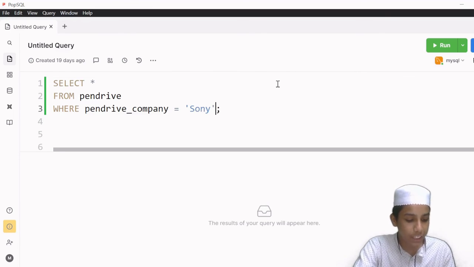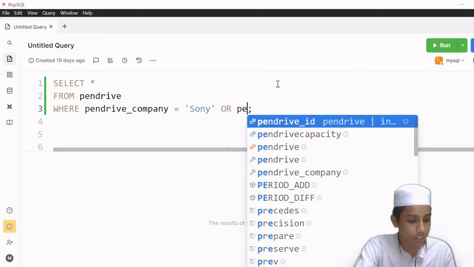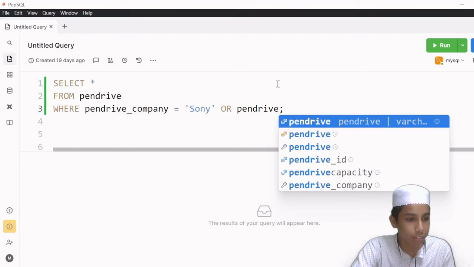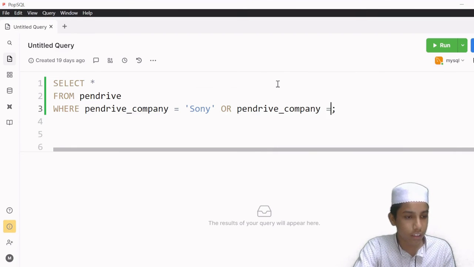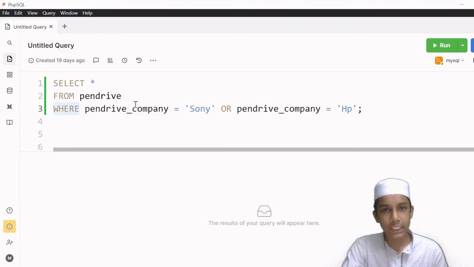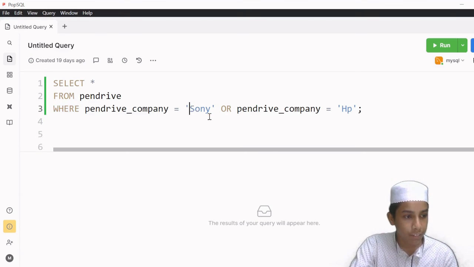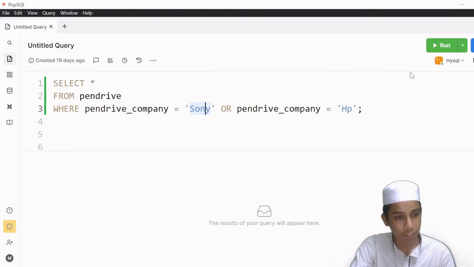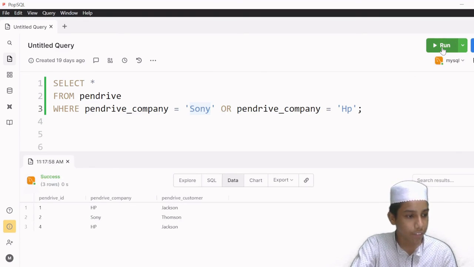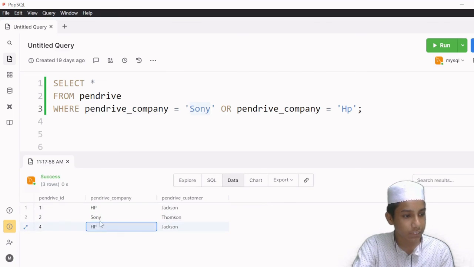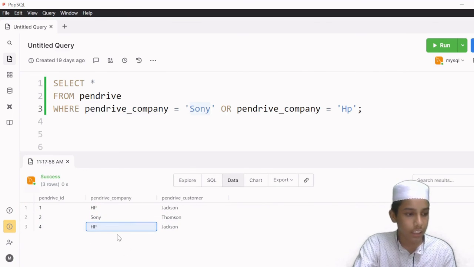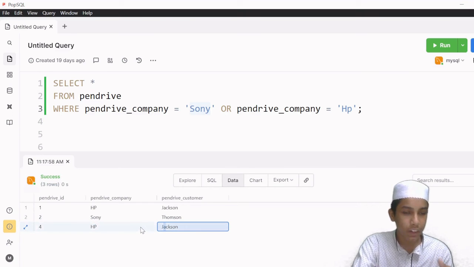Sony. Okay, after that I will give pen drive company is equal to HP. So now what it does is it prints the pen drive customers who have just bought Sony, and the pen drive customers, or all of the things, the pen drive ID, and then okay. So as you can see, we are getting HP 2 times because they have bought this 2, so we have bought this 2 times. Okay, we can do it like this.